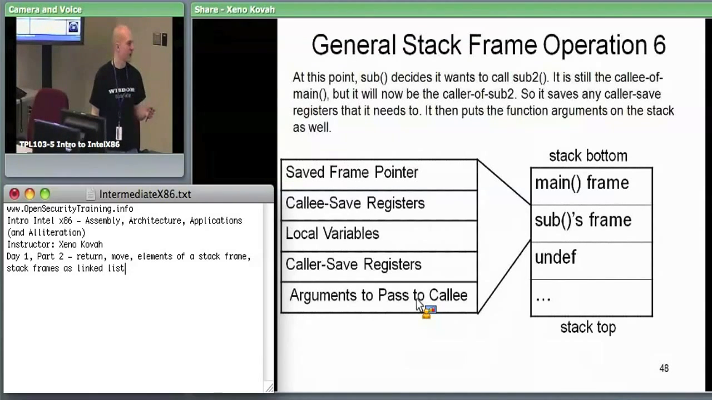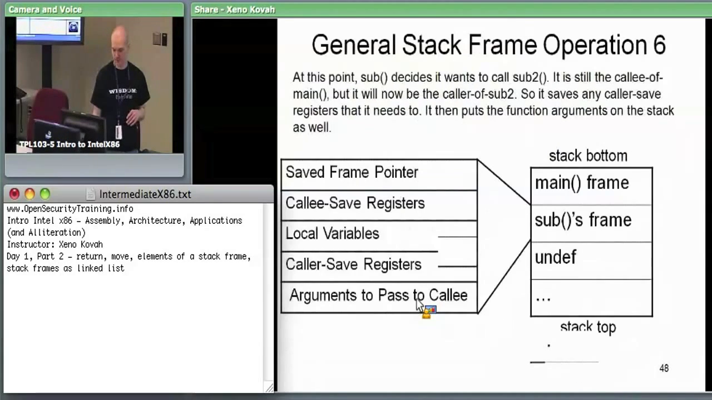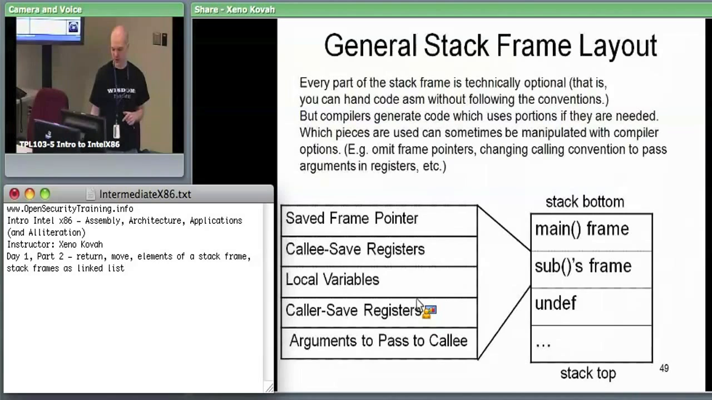So I think I didn't put the actual call to it, and I just said this is kind of the last point, basically. So now, do I have another one? No, I don't. So basically at this point, it put those arguments onto the stack. It would call sub 2. We could go through the exact same sequence, right?